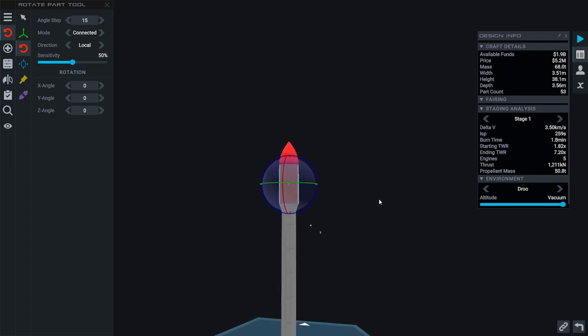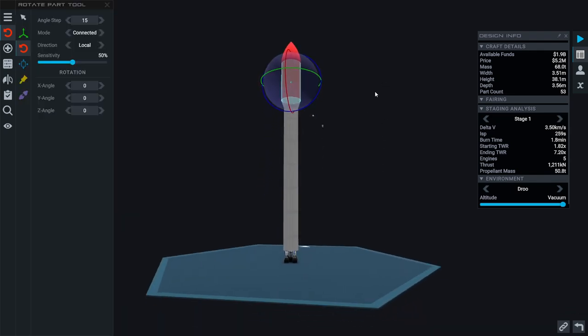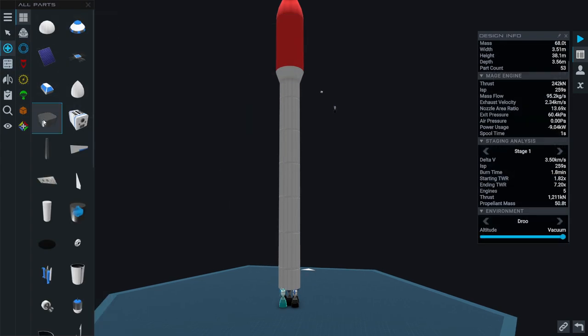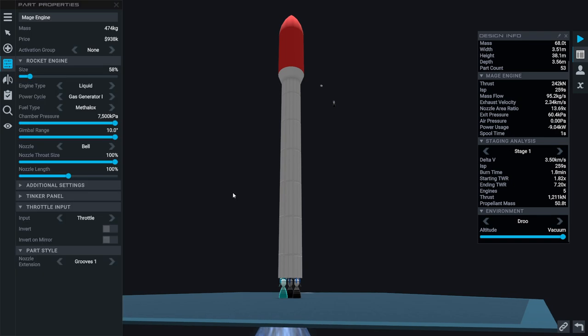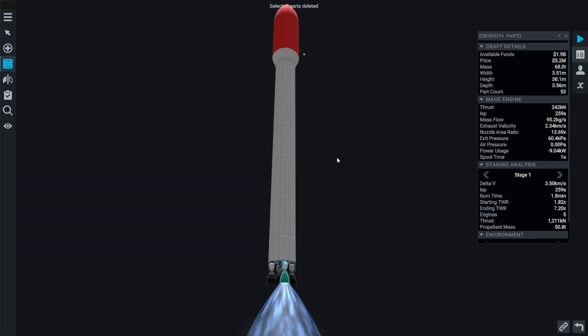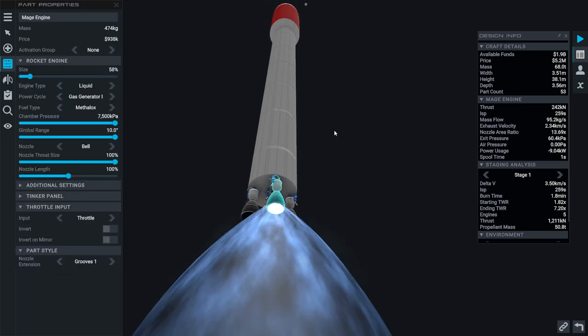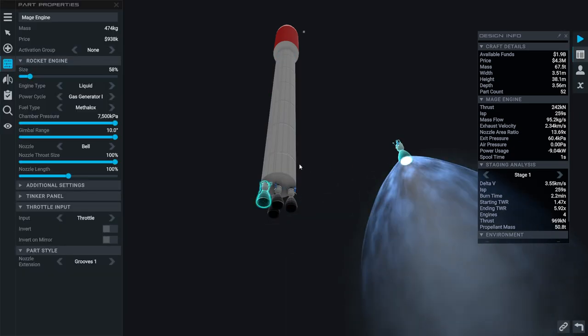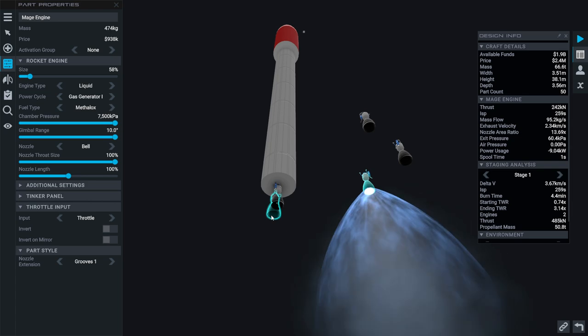Why is stage 1 259 in vacuum? Okay, how did that become so bad? Gas generator is that horrible? I don't know, I still sort of pine for the electric engine. Maybe if we just have one huge electric engine, it'll be better.